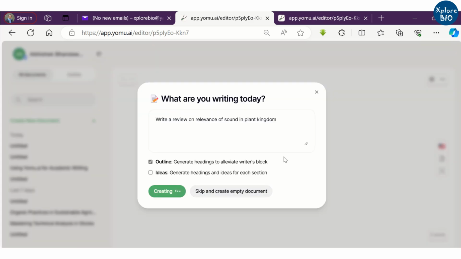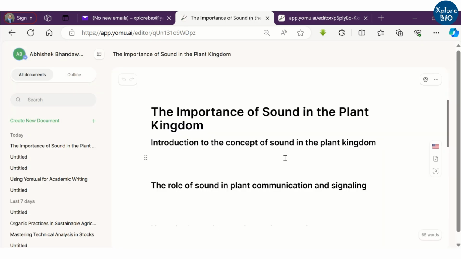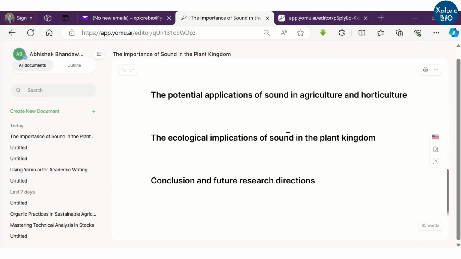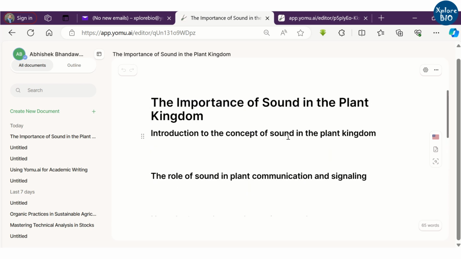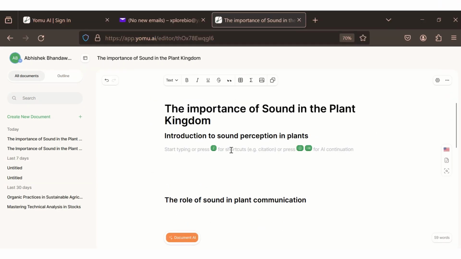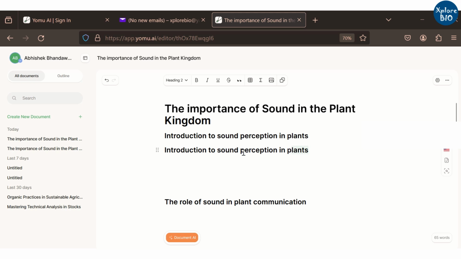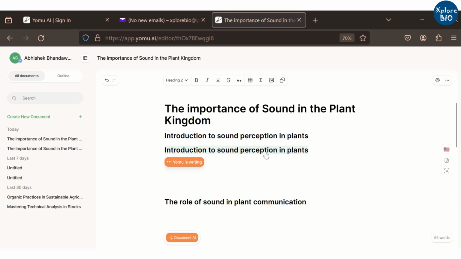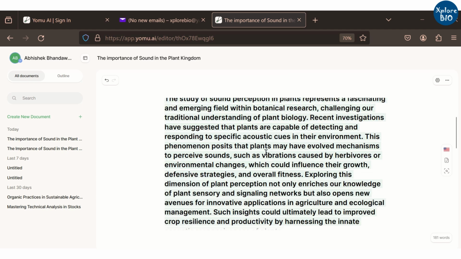I really wondered how quickly it has generated an outline. This way, even if you do not have any idea, you at least have a basic structure of the document to begin with. Now if you want, you can ask Yomu to do various things with the selected text. Suppose I wanted to write the introduction in detail. So I will just select the Write in Depth feature and wait for Yomu to auto-write the entire section.